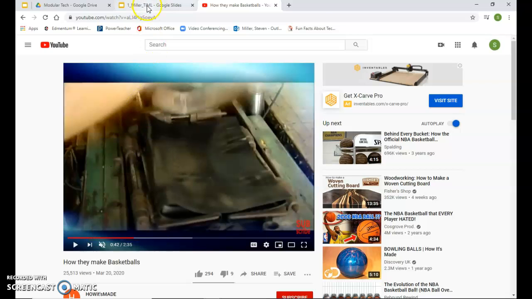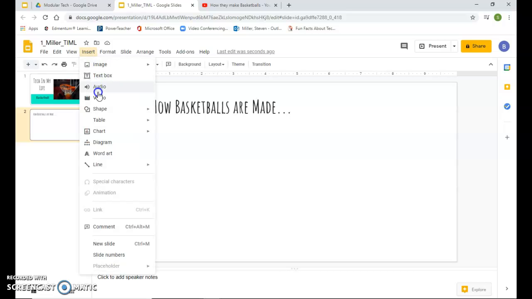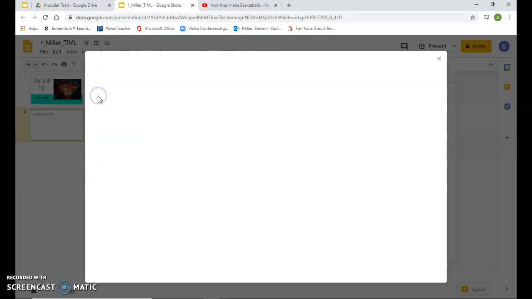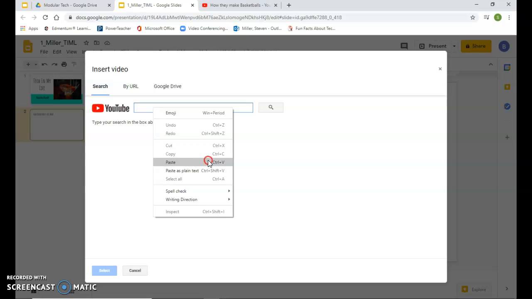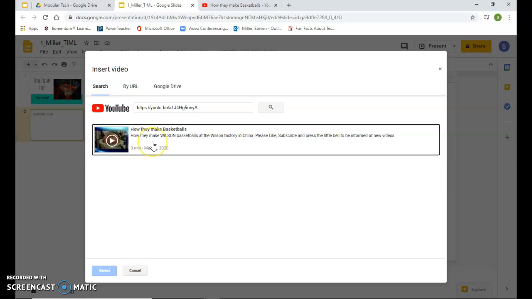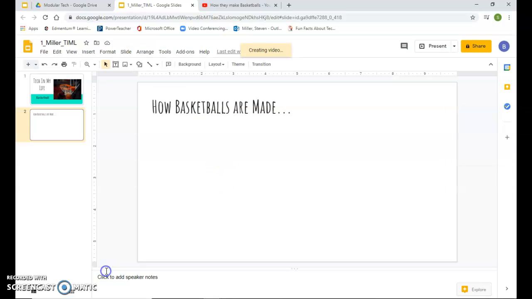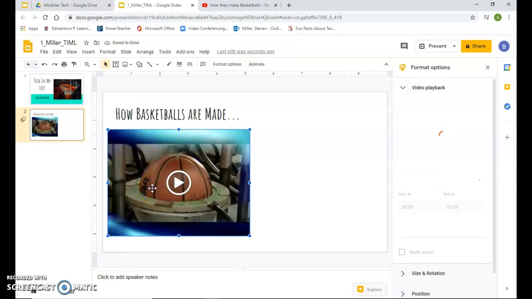And then I'm going to go back to Google Slides and I'm going to say insert video. And now what I'm going to do is right click and paste, or Control V, into this window and hit the search button. And that's the same video I just found. So when I click on that and then click select, it's going to insert it right into my slide.